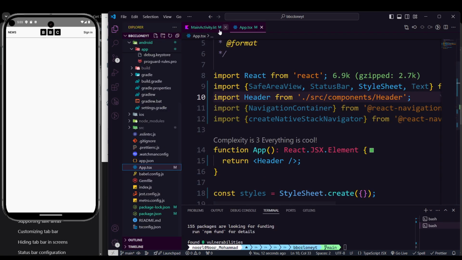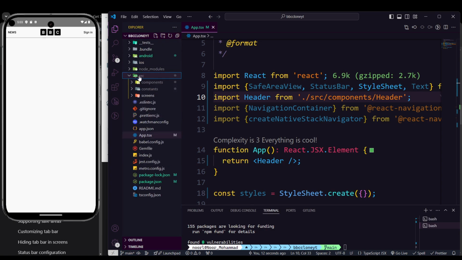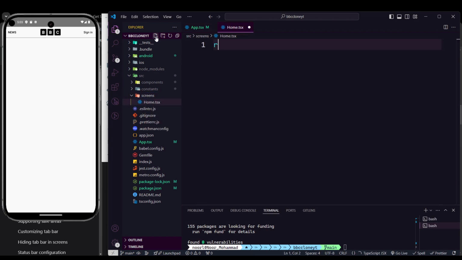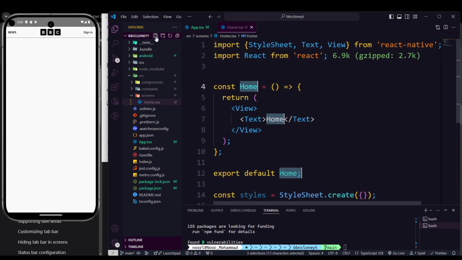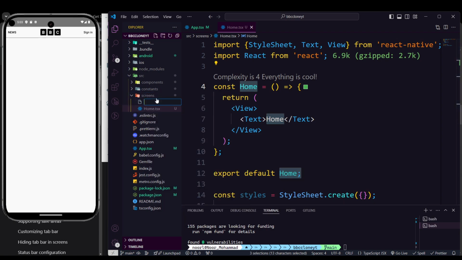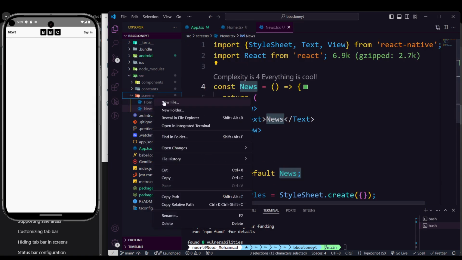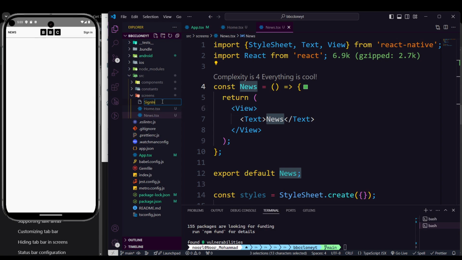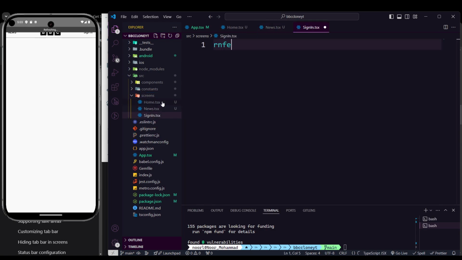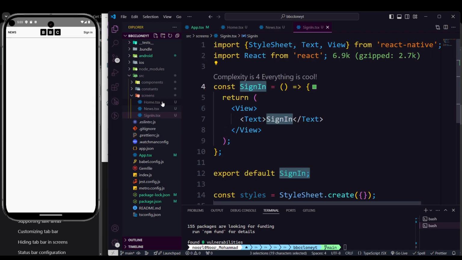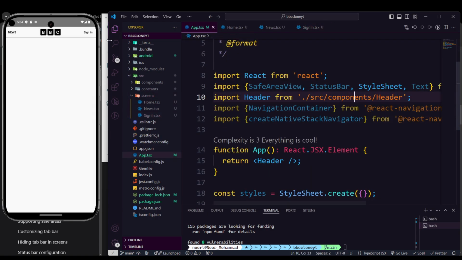I'm gonna close that kt. So here in that source, on the screen parameter, I'm gonna have three separate screens. One will be home.tsx (rnfes), then news.tsx (rnfes), which is going to provide the single news parameter. Then we have sign in.tsx (rnfes), which should be our sign in page. So I have three pages here.